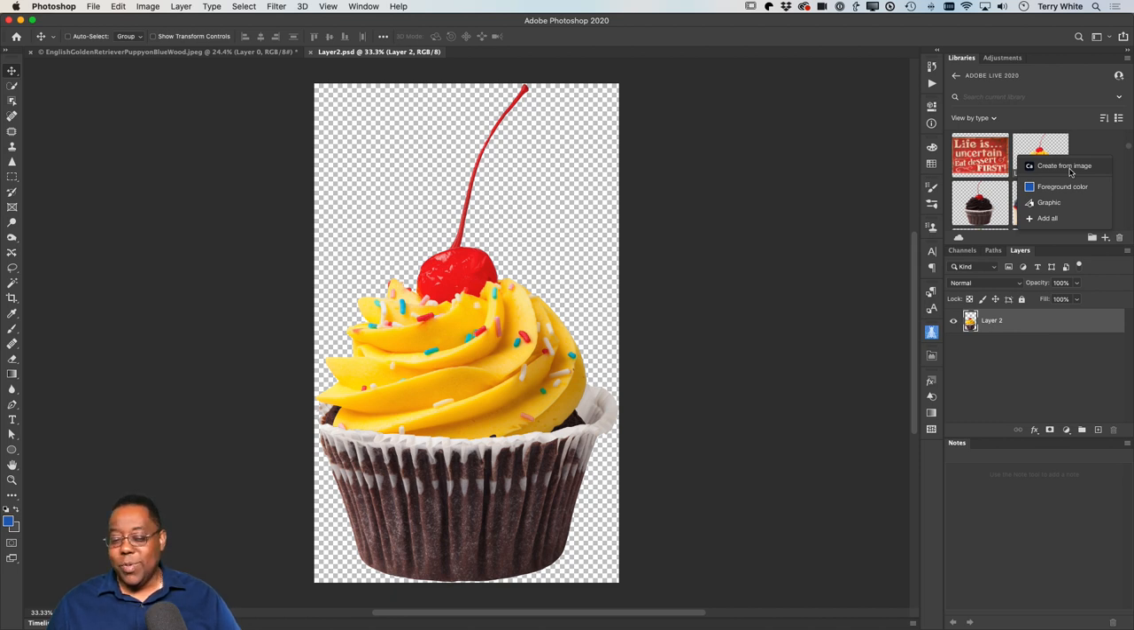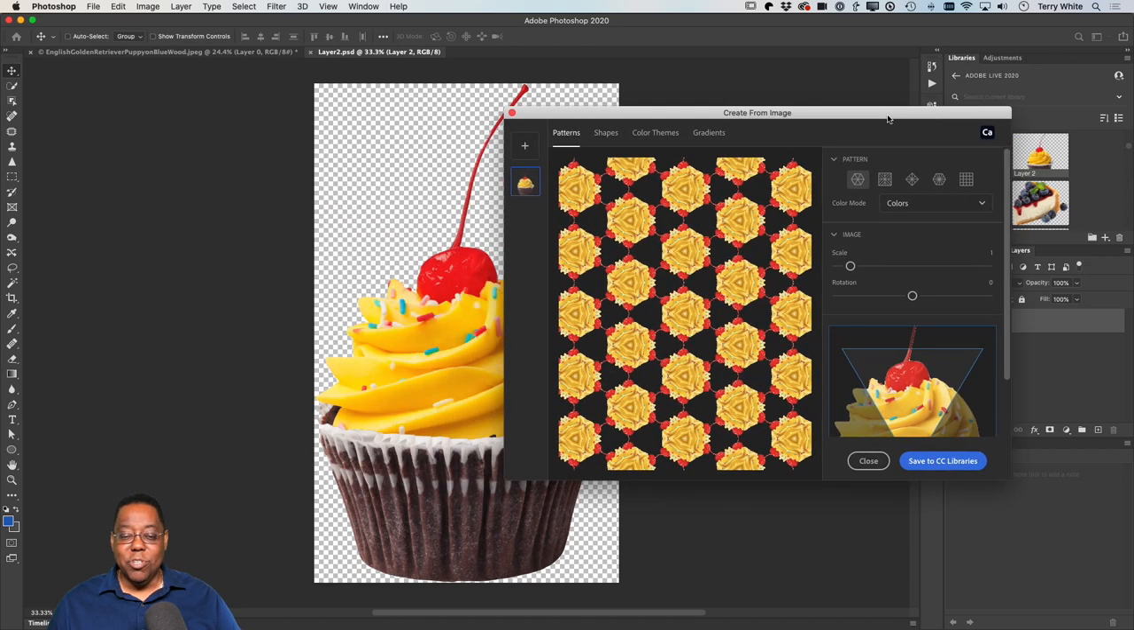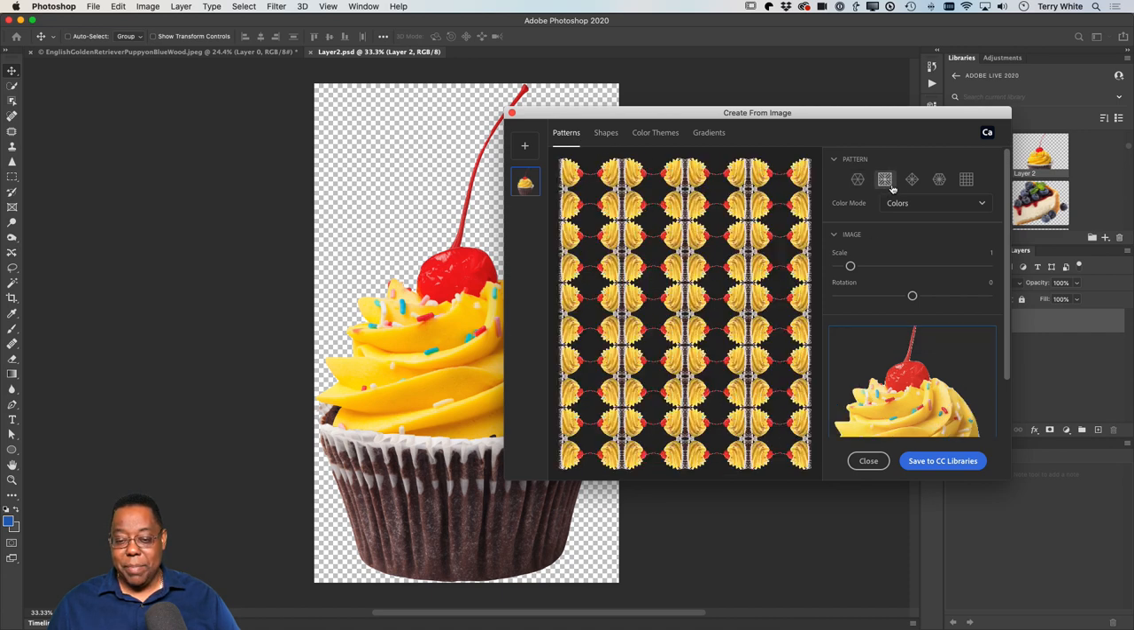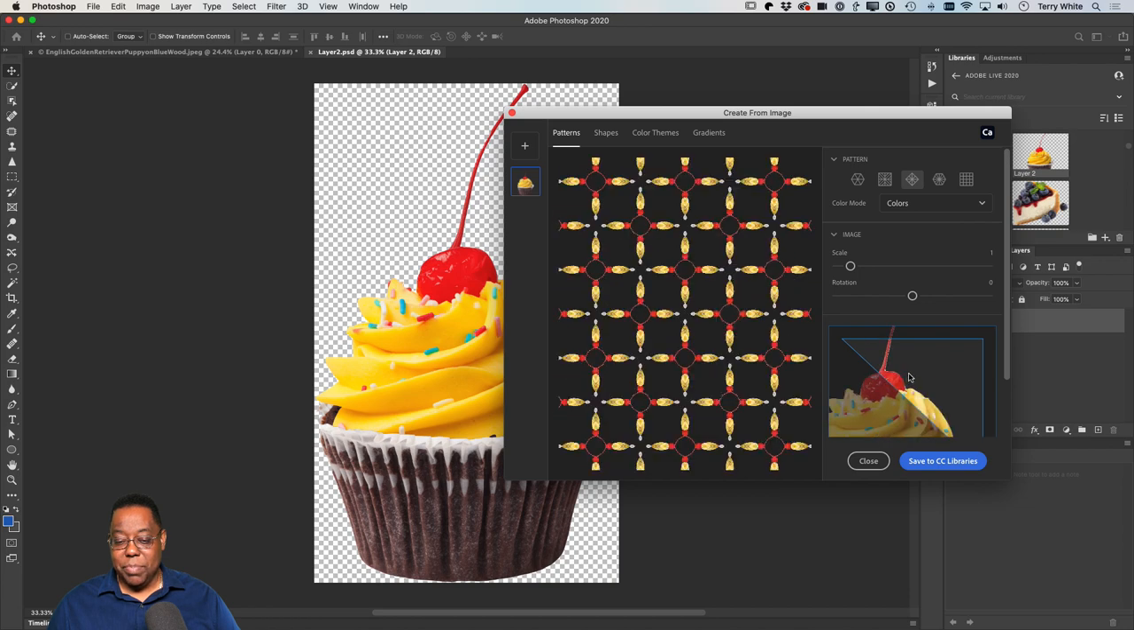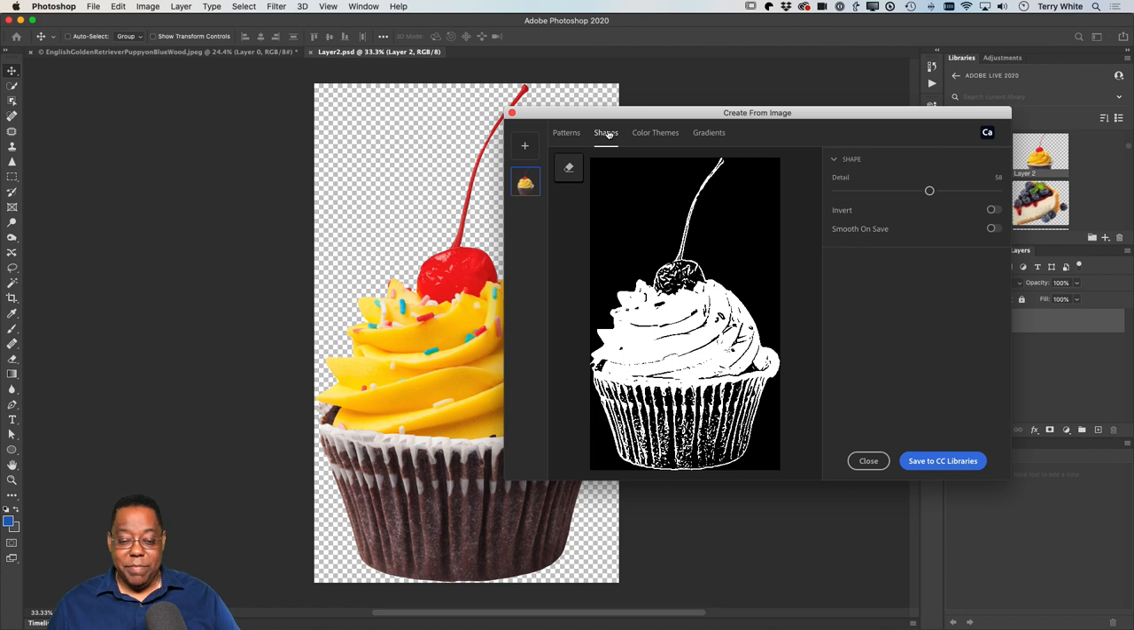But let's say I really like that red on that cherry, and I really like that yellow on the frosting. Then what I could do is click create from image, and that will bring up Capture, what we know as Capture on our phones, which is a mobile app, free to download and use. You've got a version of it built into Photoshop. So I can capture it, make it a pattern, and adjust how that pattern looks and what part of the image it uses. I can make it a vector shape and save it to my library, and that will be vectors that I can use.